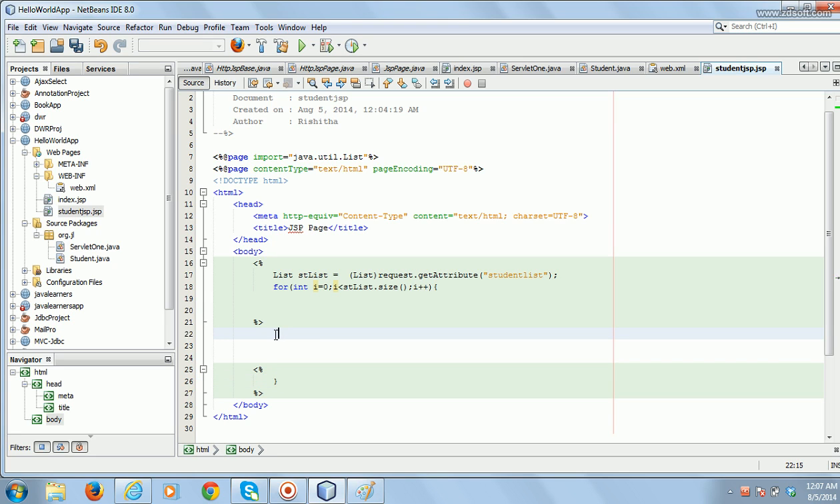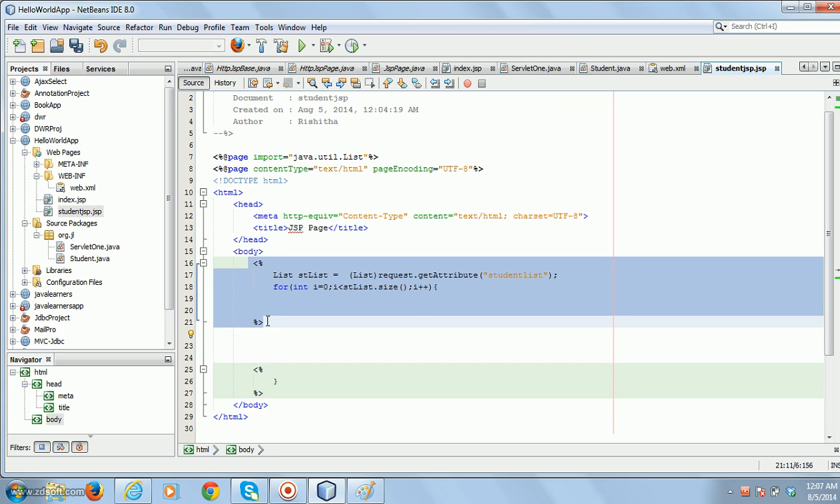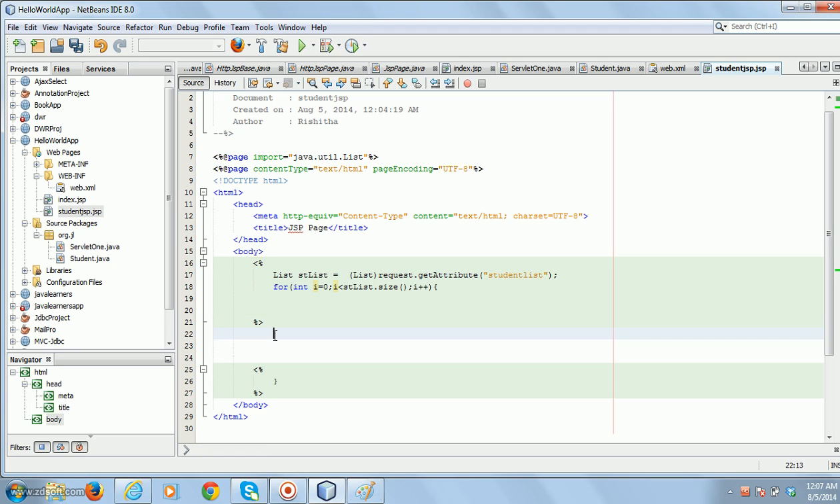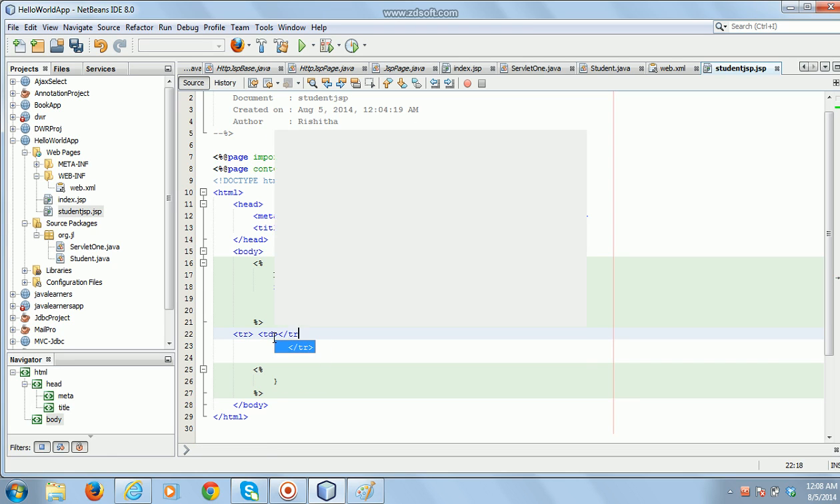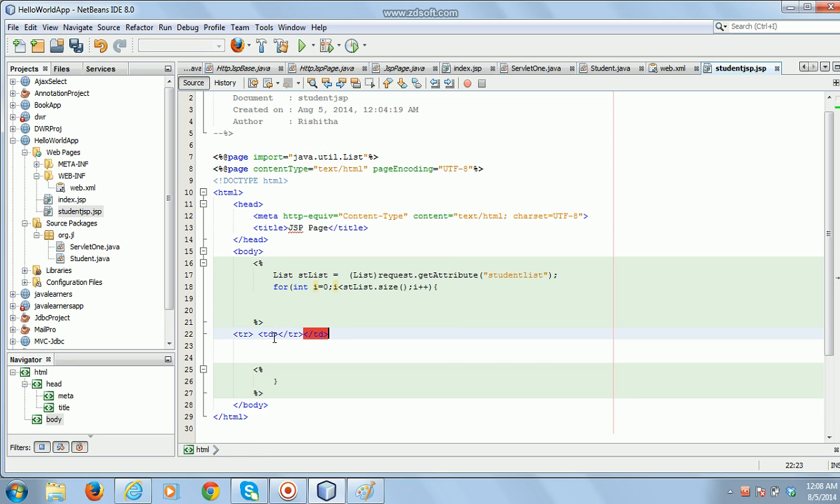This is the important thing here. If you see, I have ended the scripted section because to display the HTML I have to end the scripted section first, and then I have to write my HTML. I have to say tr td tr td.